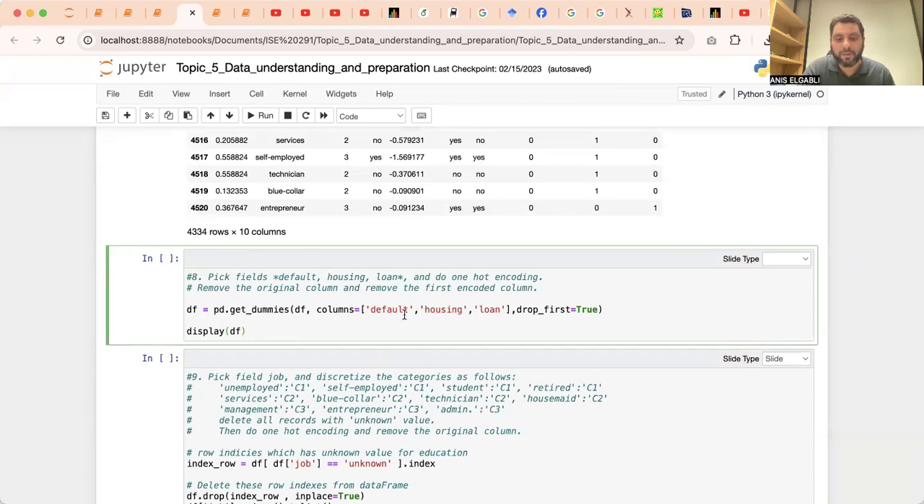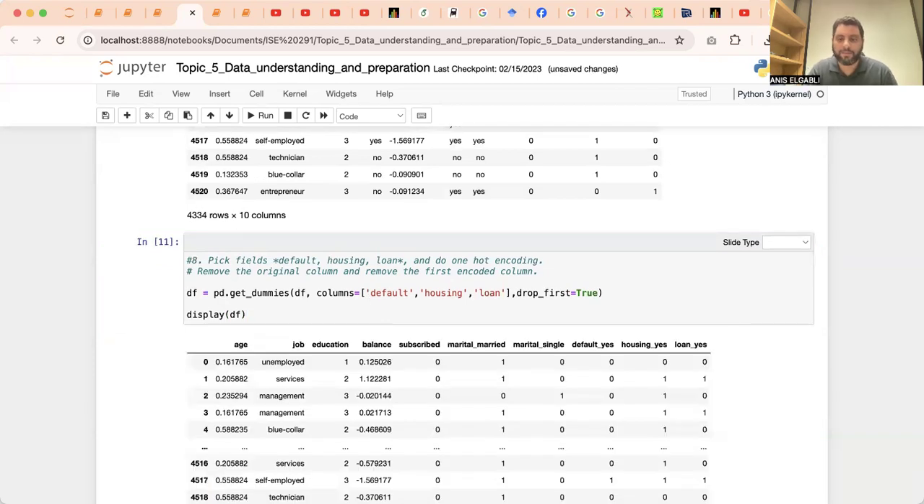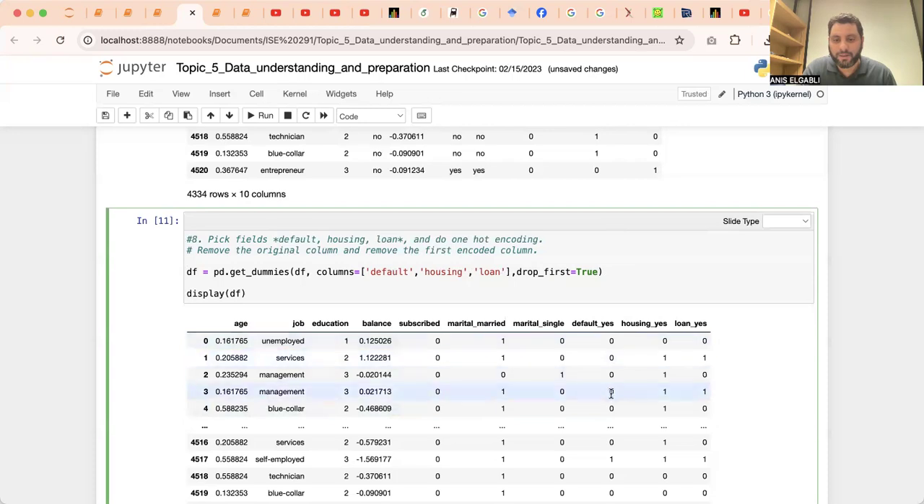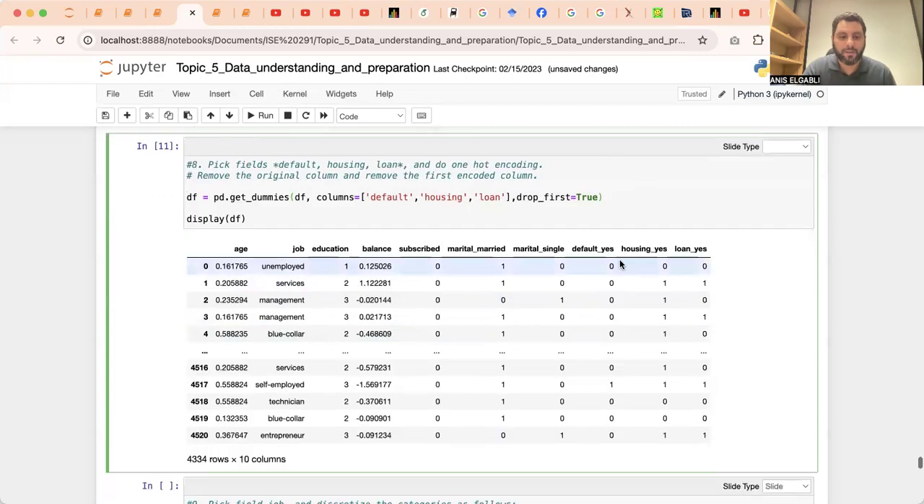So we will end up with default underscore yes, and the values will be 0 and 1, and the same applies to the other 2. Let me show it here. So we will end up having only default yes, housing yes, loan yes, because we are dropping the first one for every one of them. Because there are 2 categories, every one will be replaced by 2 columns, but we are dropping the first one, because this is enough, right? When this is 0, that means the value is no. When it is 1, the value is yes, the original value of the original attribute before the transformation.